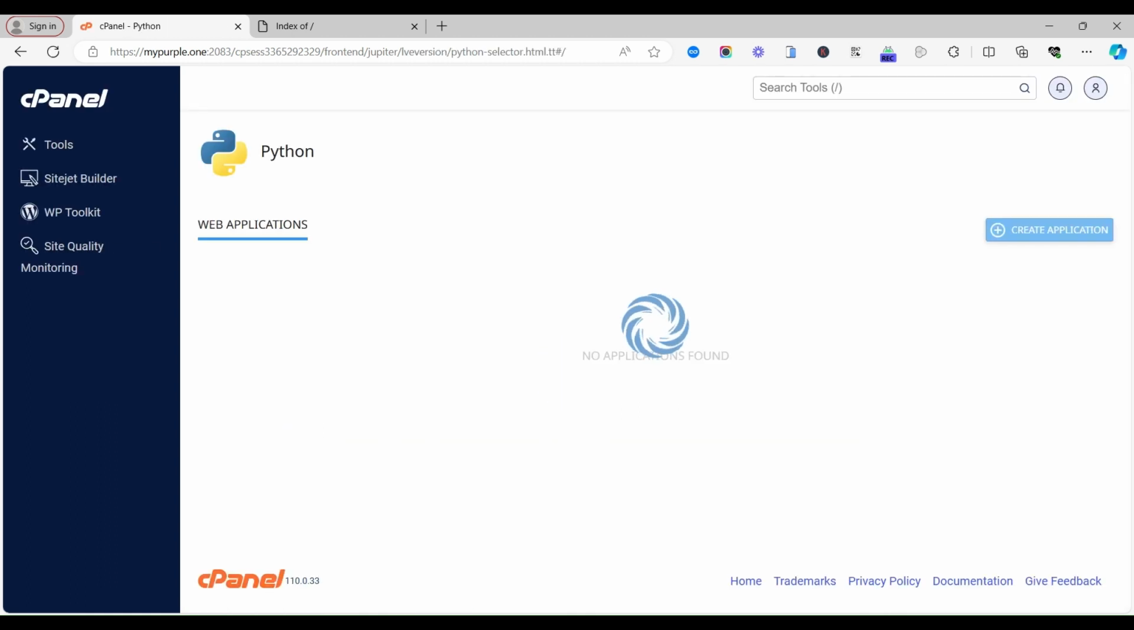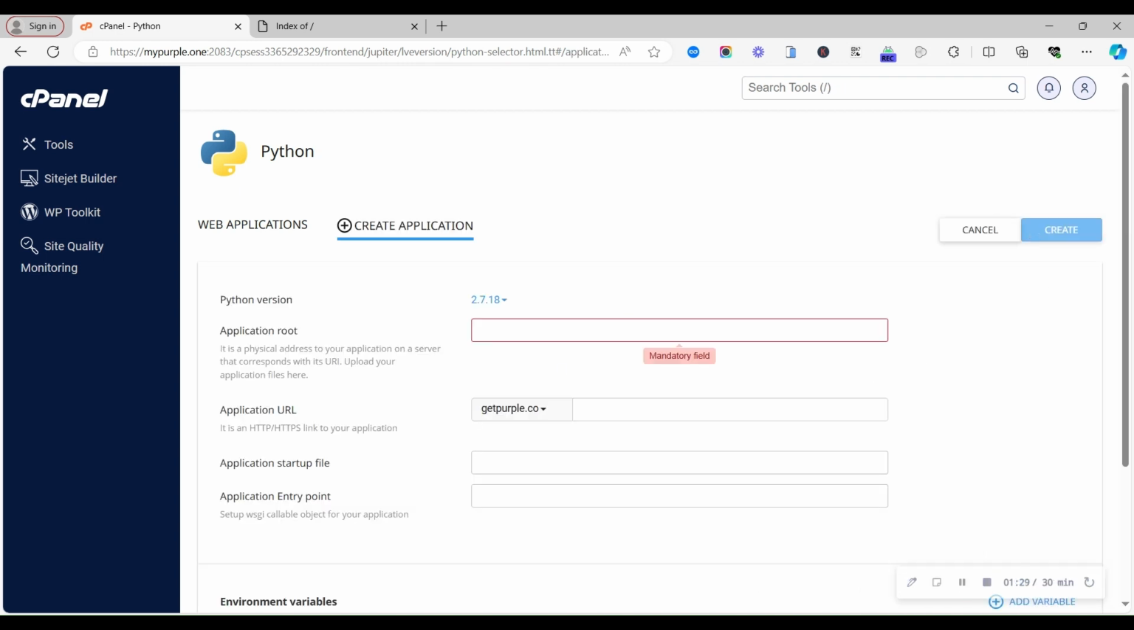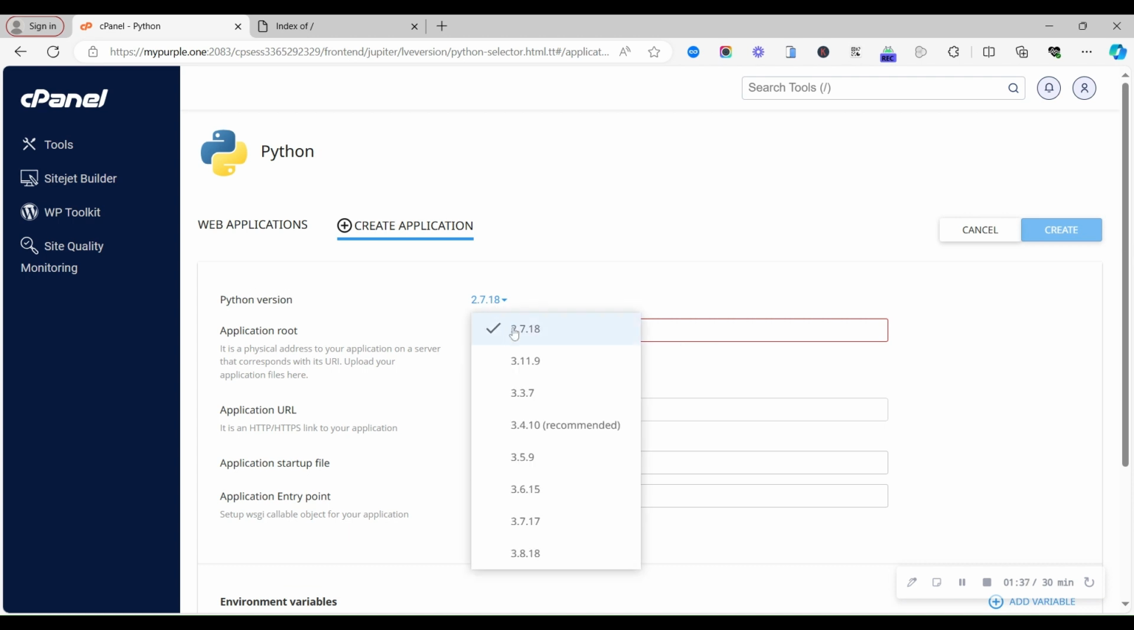Once you click on it, it's going to show you all the Python apps installed on this cPanel account. Right now, I have no applications on this cPanel account, so I'm going to create a new one by clicking on this button right away. Here it's asking me a few questions to install the Python app. What is the Python version you're going to use on this application?